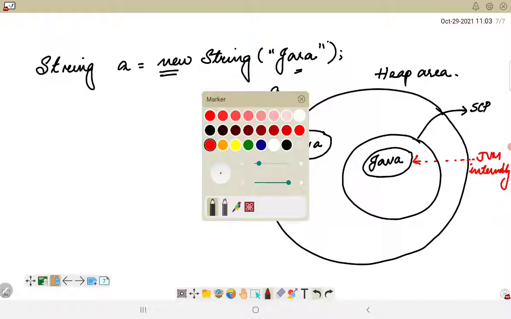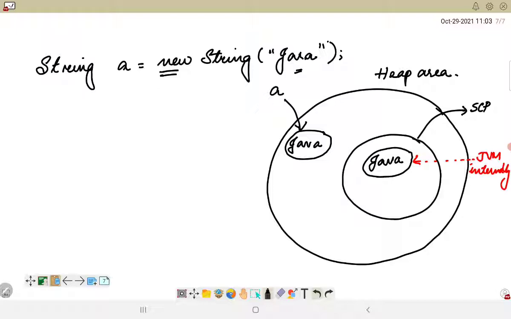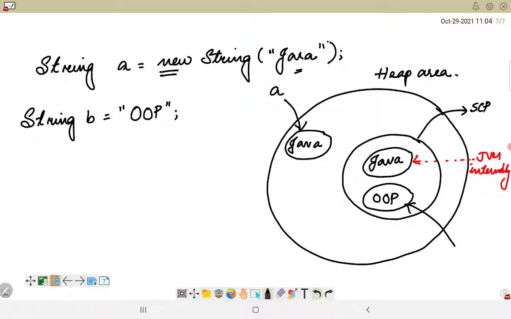Now suppose I am creating another object. I am writing another statement here: String b = "OOP". So this is another literal. Whenever I write this, it will create an object inside the string constant pool with the literal OOP, and this will be referenced using the b variable.